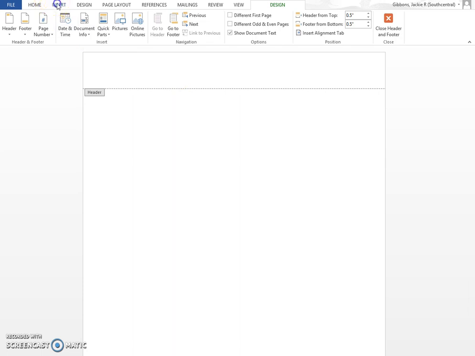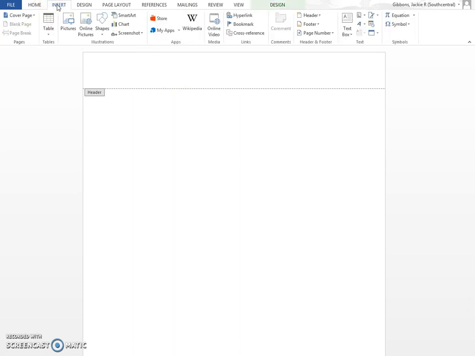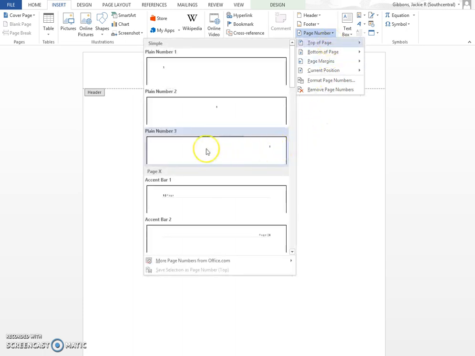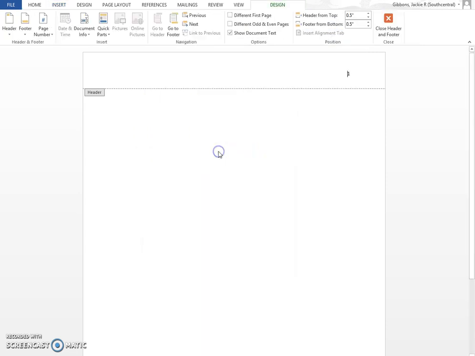So let's go ahead and insert, and you're going to insert your page number. In MLA, all page numbers go in the right top hand corner of your page. So if you look at this, when you hit top of page, you're going to see plain number 3, and that is the correct one. And of course there are many ways of doing this, but we're going to use the long method so that you can always do this no matter what.